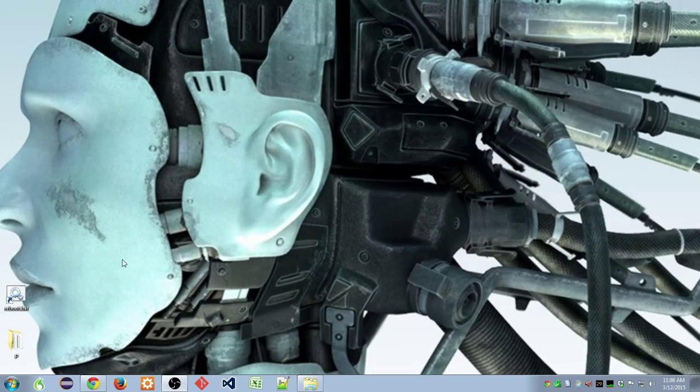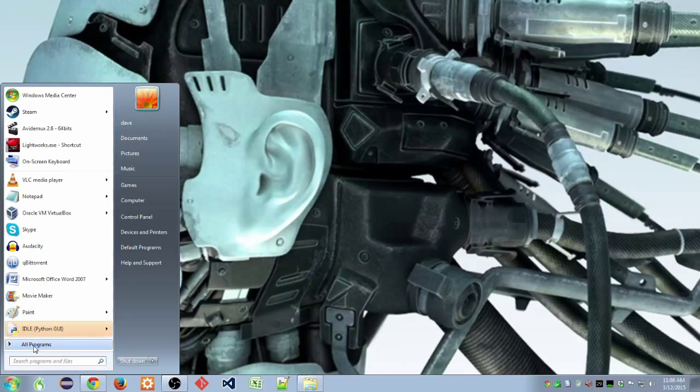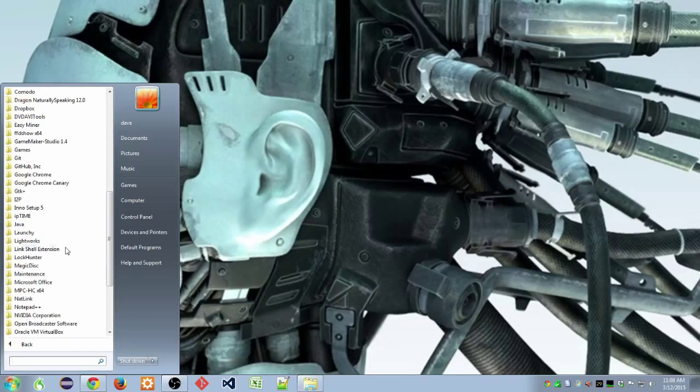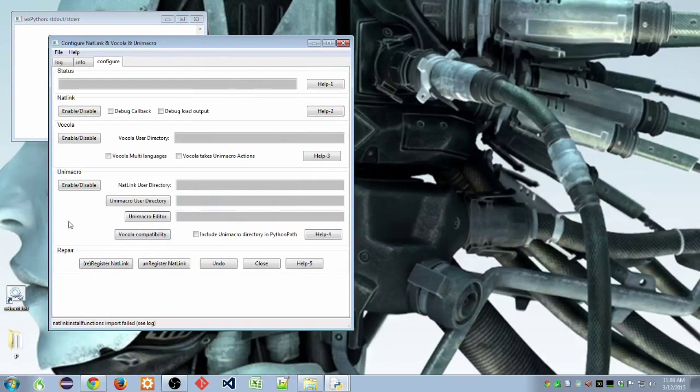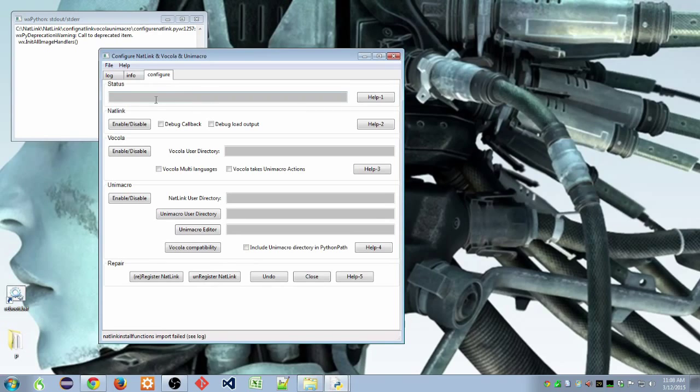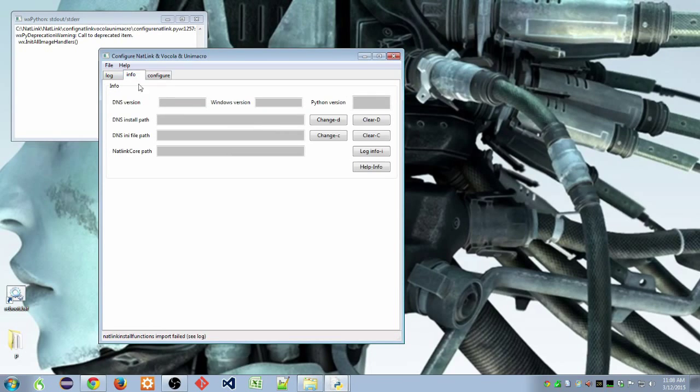Now, if you follow the directions perfectly so far, then it should be time to configure Natlink. So you're going to go find it in the Start menu, Natlink, configure Natlink via GUI. However, there's going to be a problem. This is going to be unresponsive. You won't be able to fill in any of these paths, and it's not going to detect anything for you. I'll show you why that is in just a minute.